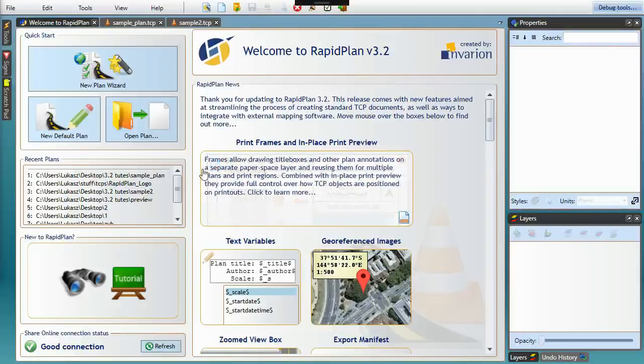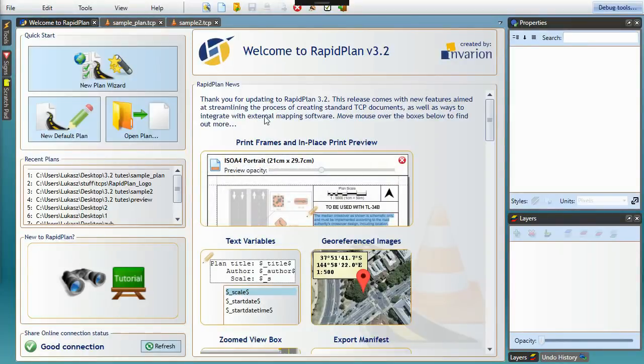Hello and welcome to this video tutorial with a quick overview of changes in RapidPlan version 3.2. This release contains several new features that will be particularly useful for professional traffic control planners whose TCPs need to meet strict quality and consistency requirements.